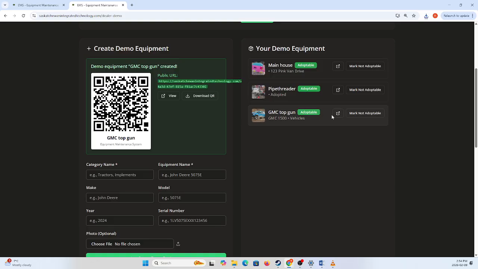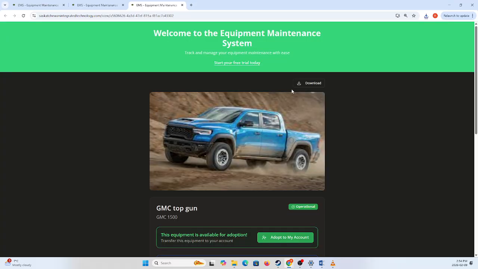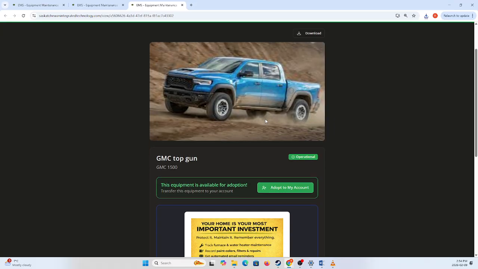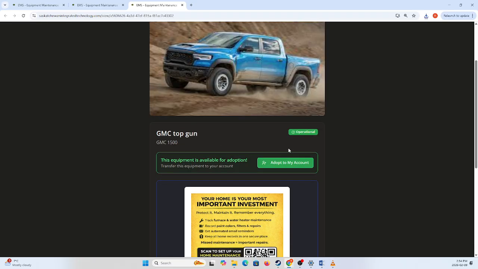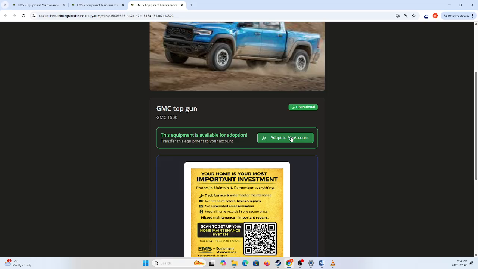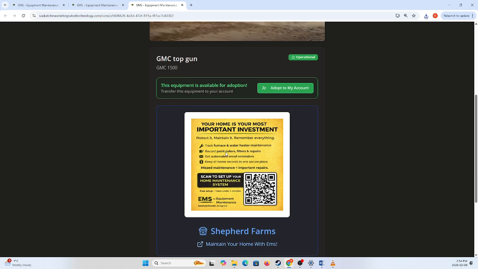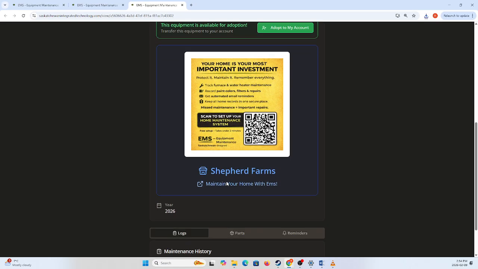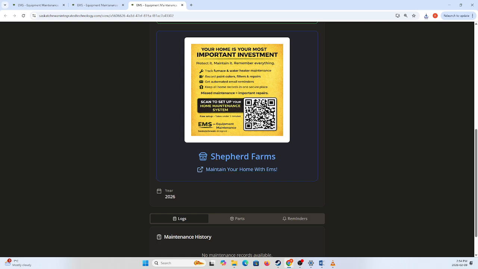So when somebody scans this QR code, and you can do it with the screen up if you want right now, it'll pull this information up. So you're always going to have a picture of the truck. This adopt to my account is for the end user. This is where your guys' information is going to pop up. So whatever you put in that card will show up here, whether it's your logo, or salesman, or whoever you would like.